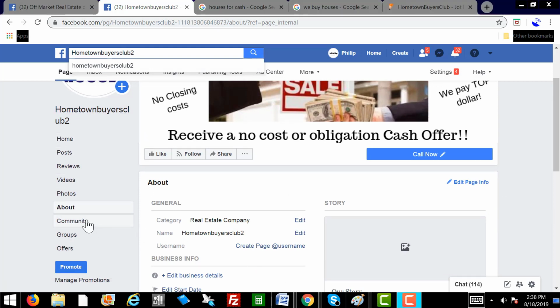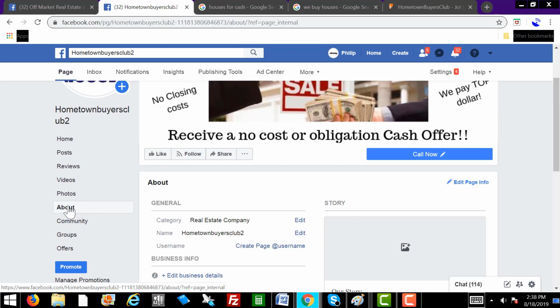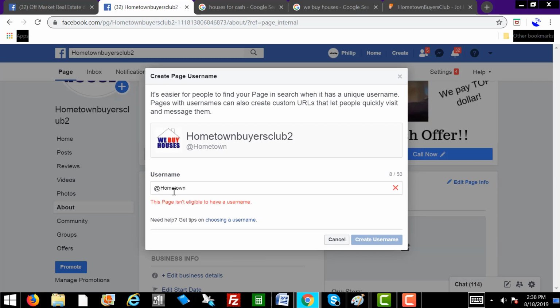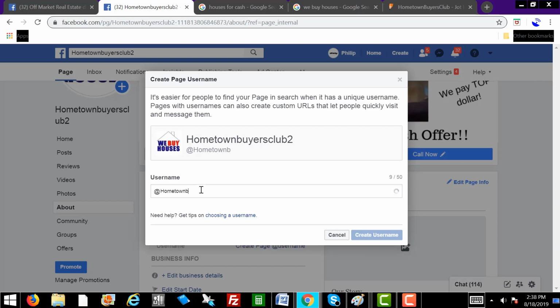Okay, so the next thing we want to do is go here again, where we're going to click About, and we're going to hit here, Create Page at Username. We're going to click there, and this is where you want to type in your company name, whatever company name you choose for your page. Most people use their last name and then anything relating to real estate. You can get creative with the name. I'm going to type in Hometown Buyers Club 2. And it's available.